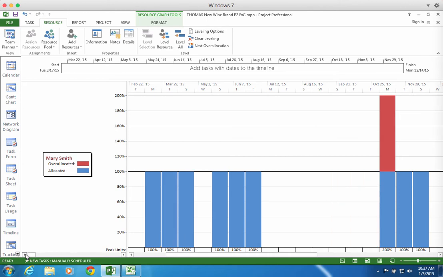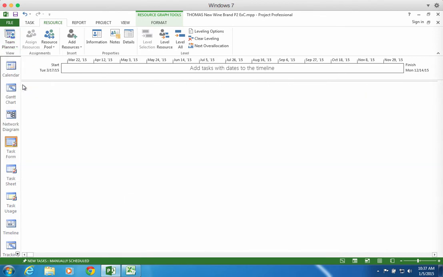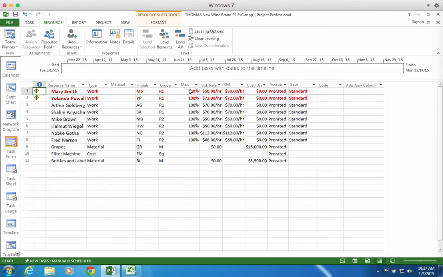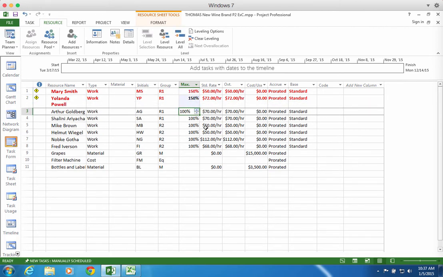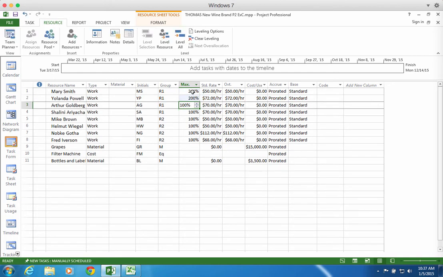Mary goes to 200%. So if I go to my resource sheet and I allow overtime, I can enable everything to look good again. So I can come up here and I can put in, say, 150%. This is how I can add overtime. It's not enough, obviously, because when I added the 150%, these two guys remained red. But what if I go in and put in 200%? Mary turns black, Yolanda turns black.